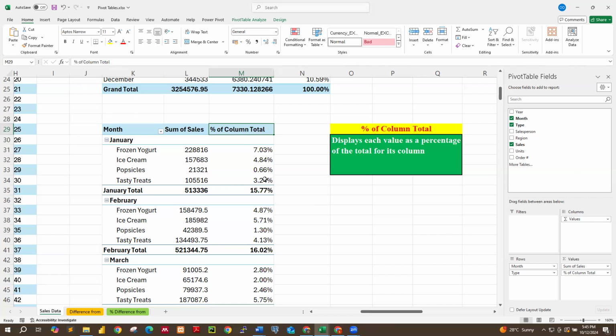So we have 7.03% of the 513,336 for frozen yogurts. Okay, so this is percentage wise. Your boss is saying, I don't want to see figures and values, very huge for me. I just want you to get me percentage wise values. And that's what we have over here. So you can just ignore this percentage. Okay, boss.